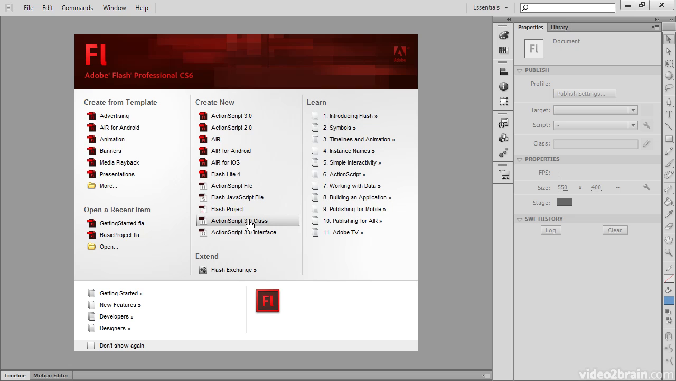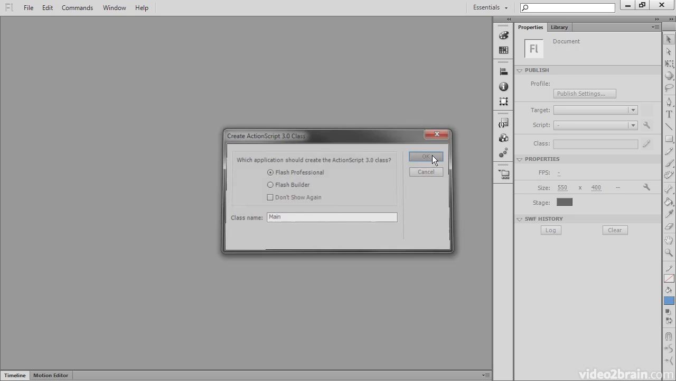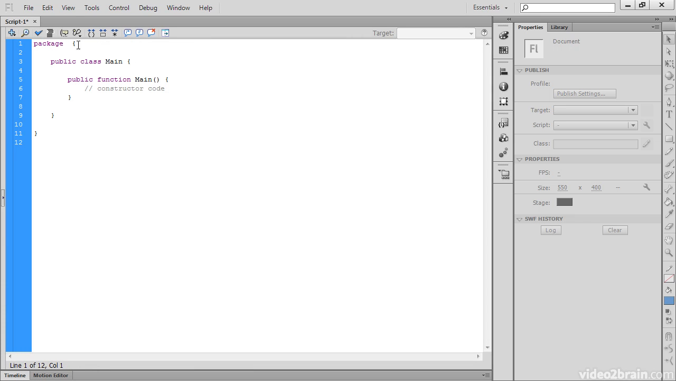Similarly, if we create an ActionScript 3 class, we can give the class a name. We'll just call it main. And we can choose whether we want to edit this class within Flash Professional itself or use Flash Builder. We're going to choose Flash Pro and hit OK. And then it stubs everything out for us with package and class declarations.